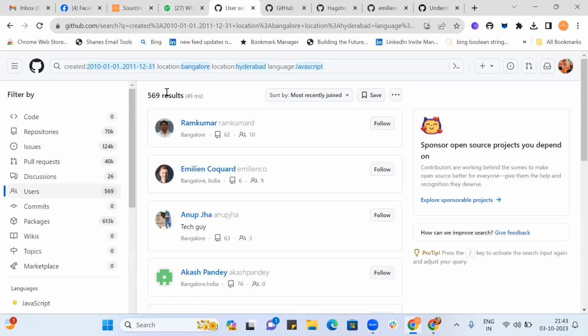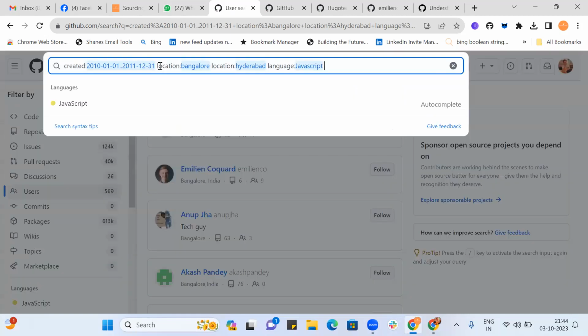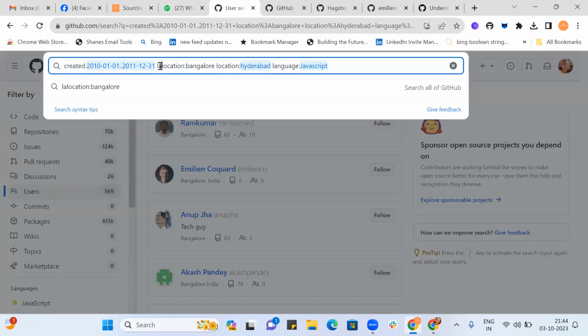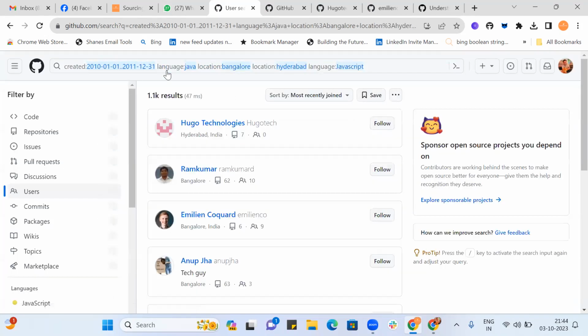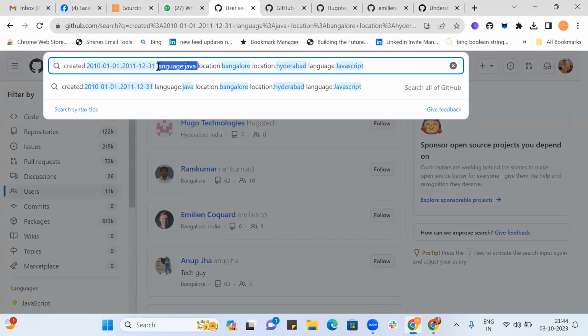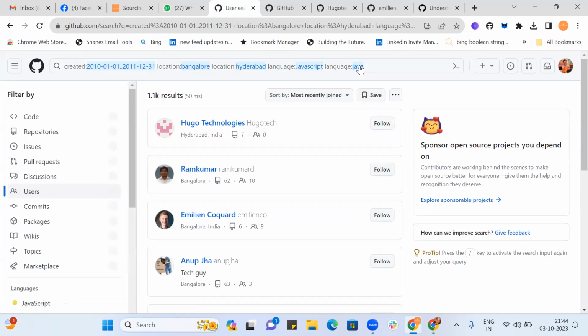So 569 before also, 569 now also. Similarly, language, I'll just keep it here, JavaScript. And again, language colon Java. So language here, 1.1K. Similarly, I'll remove this language from here and put it again next to it. Same 1.1K. So all these are operator driven keywords.